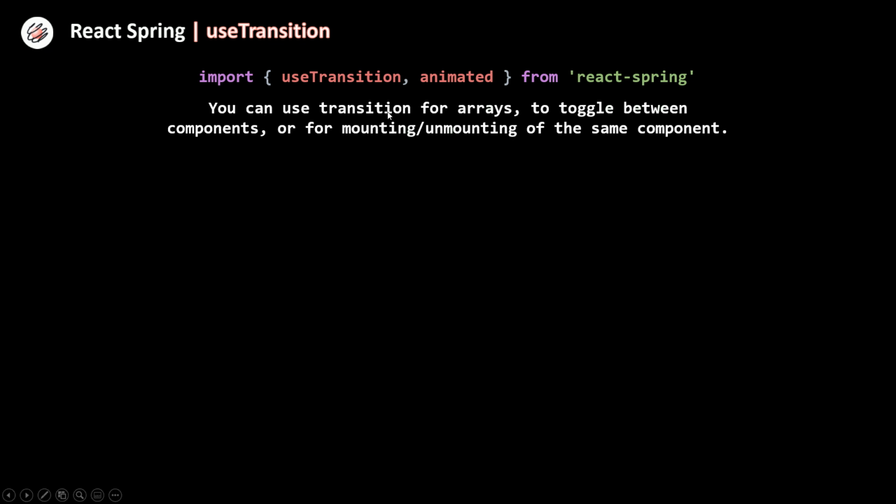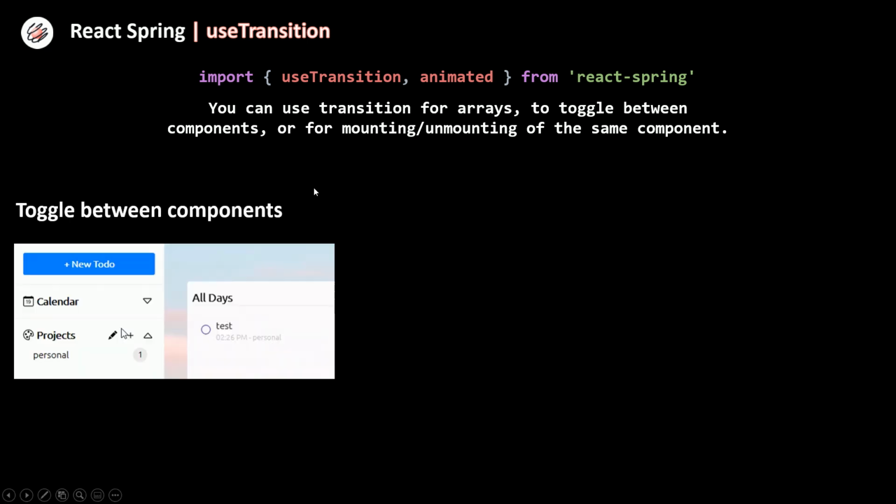For the useTransition, we need to import that first, of course, and you can use transition for arrays, to toggle between components, or mounting and unmounting of the same component. In our case, it's going to be just for toggling between components. So if you see here that when I click on this icon, we toggle between these components, and also here we toggle between the check circle and the circle.